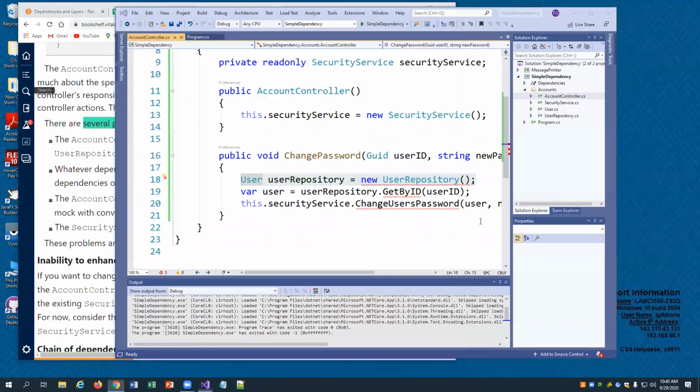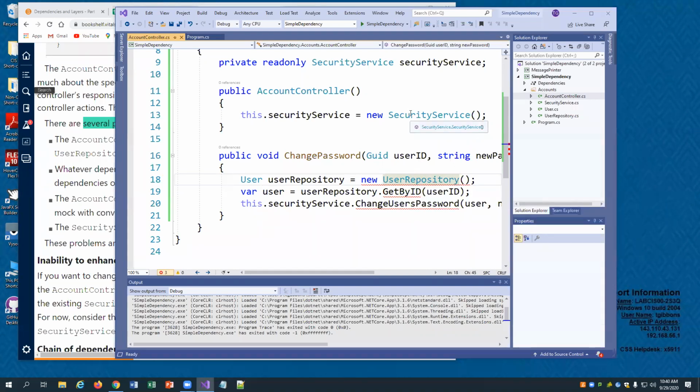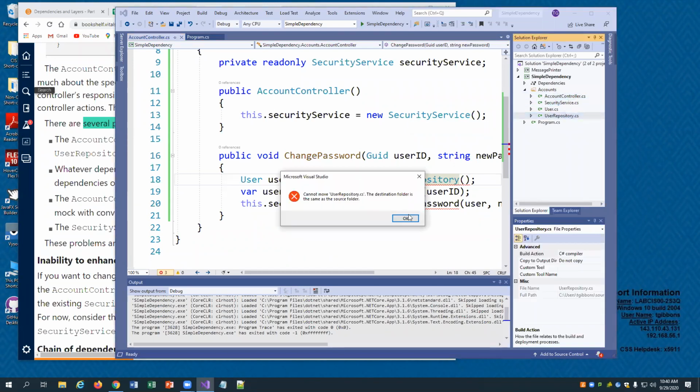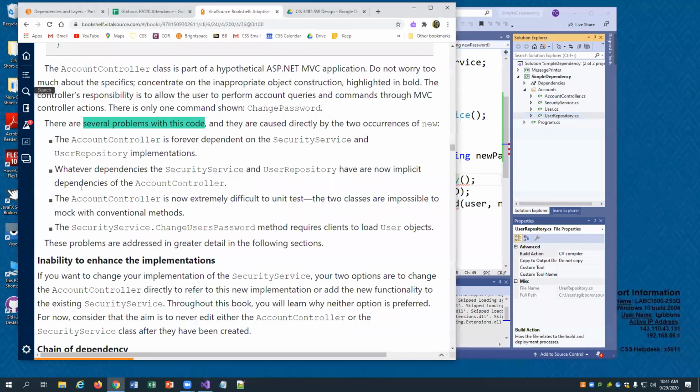Another issue we have in here is a user object. There's this user object here. We get a user from the user repository, and we send that to security services. So we have these two main objects here that we use, and we get a user from one and send it to the other. Basically what it has done is made all four classes interdependent on each other. Account controller is dependent on all three of the other ones, and because it gets a user from the user repository and sends it to security services, that's going to be an issue.